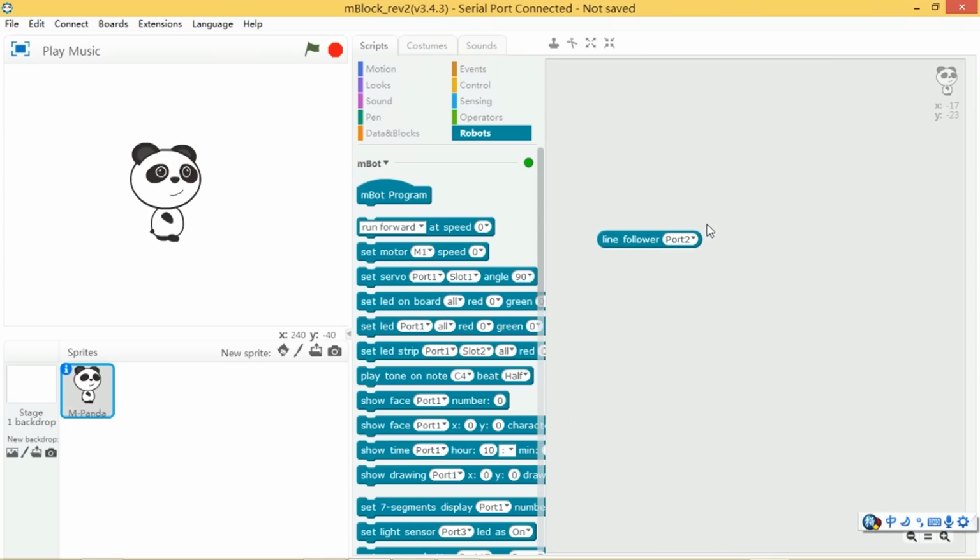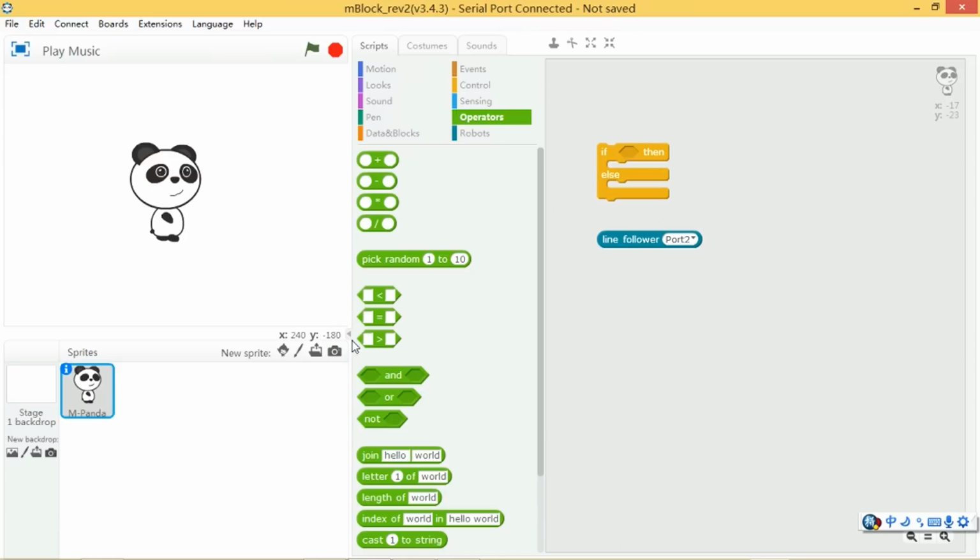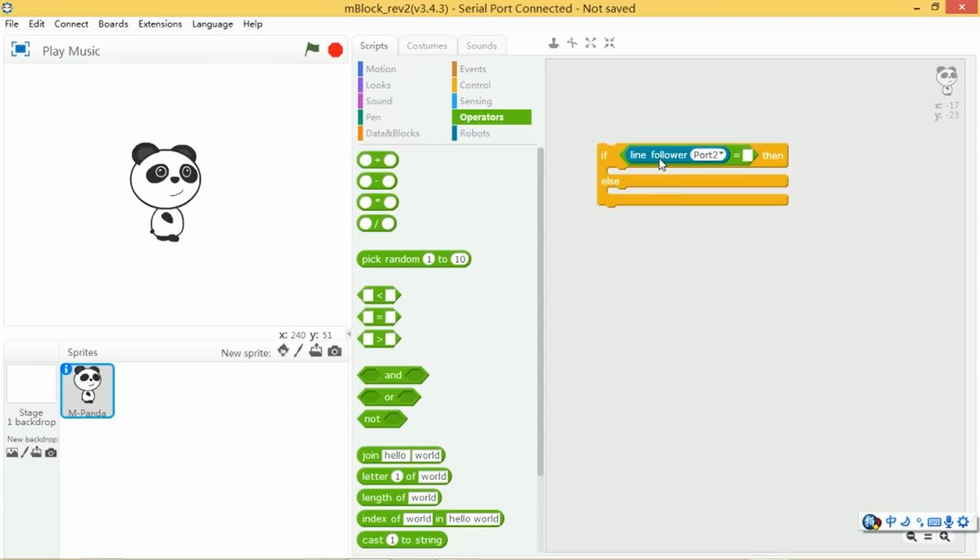In the mBlock code, we're going to need some ifs, that's for sure. And we're probably going to be best with if else. So, if we are on the line, then we're going to need equals. So if the line follower, now again, remember that it's port 2 as default, but you need to check that your line follower is plugged into, and it doesn't matter which port you plug it into, but it does matter that the port you have it plugged into is the port you've selected in this drop-down menu here. So I am in port 2.